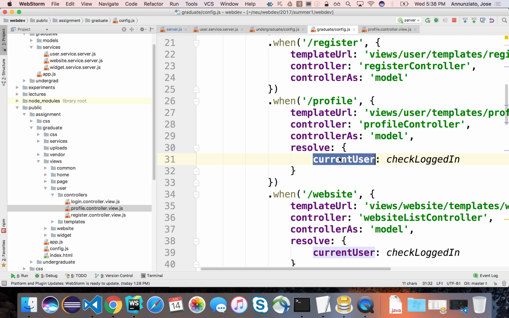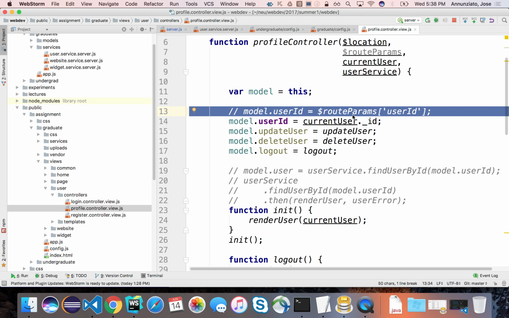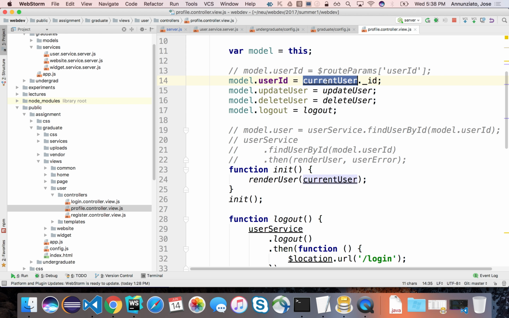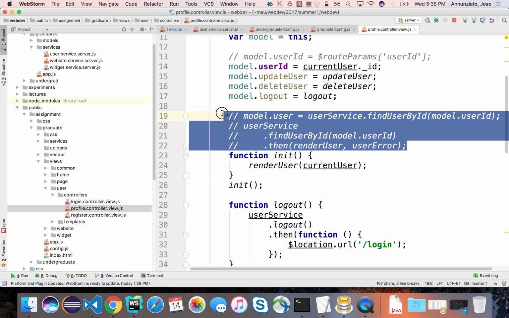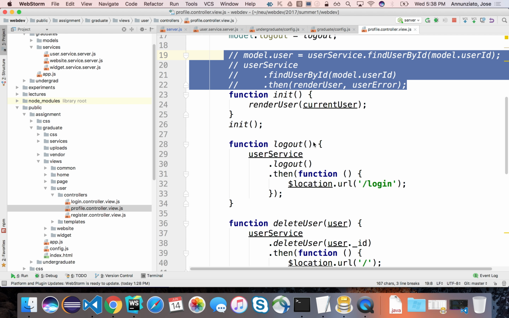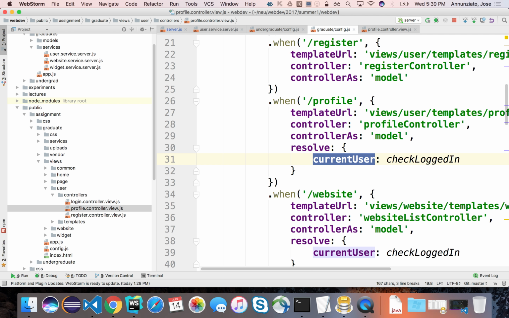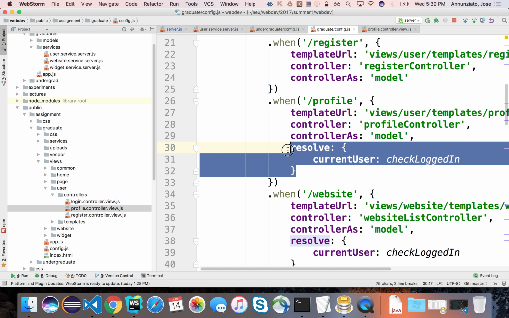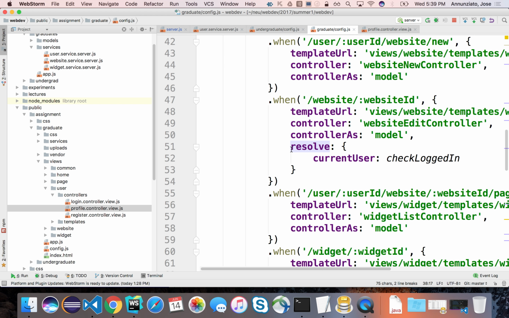It's the same name right here, and we no longer need to, for instance, parse out the user ID from the parameter. Instead, it is part of the resolve. We no longer need to fetch the user from the server, because it is already part of the response from the original query. Make sense? And then we can reuse that same mechanism for the resolve to protect the rest of the portions of the application, such as protecting the websites, protecting the pages, protecting each individual part of the application.